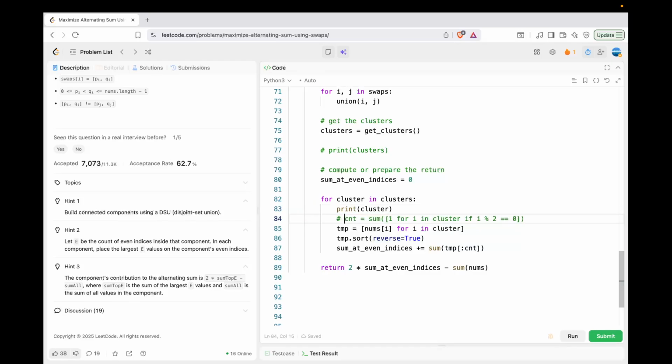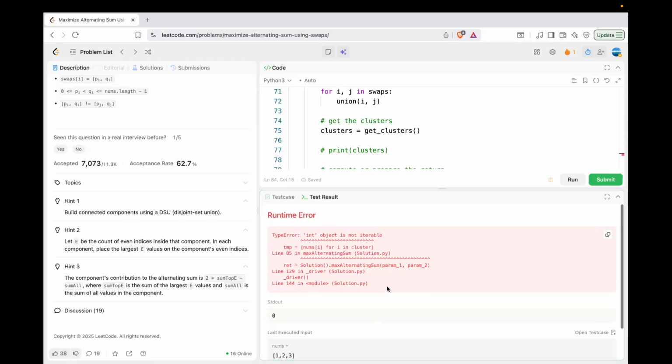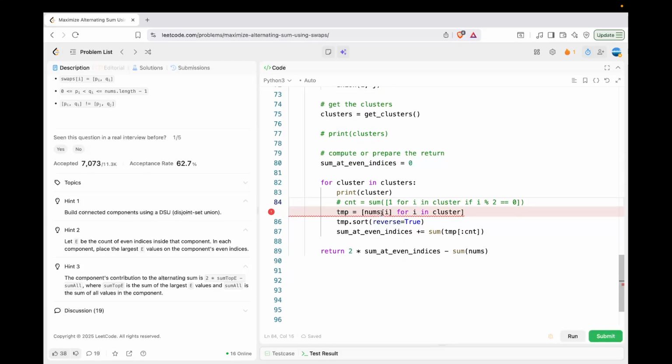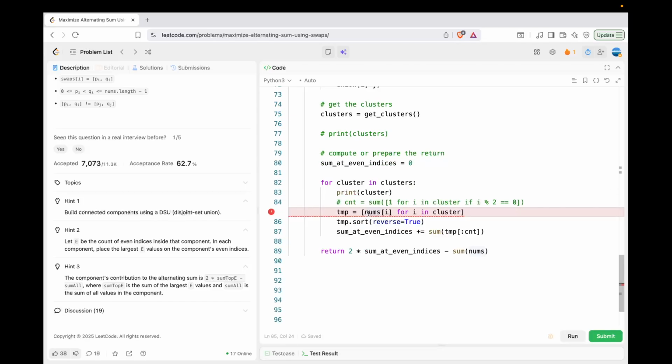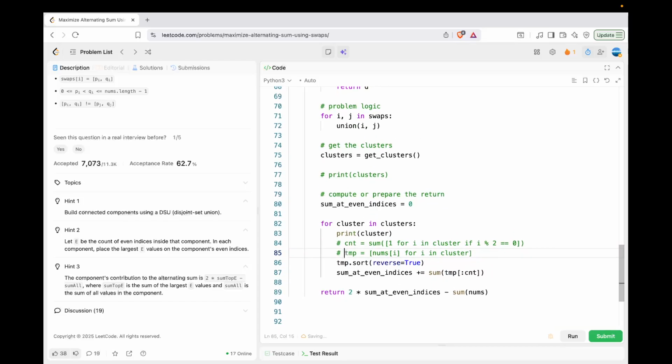Let me first comment out this one. Let me do a test to print out a cluster. So integer, so temp. So not temp, nums I for I in cluster. Let me see what's the problem. So int is not iterable. So here nums for I in cluster. So let me. Oh, so here I guess I write.